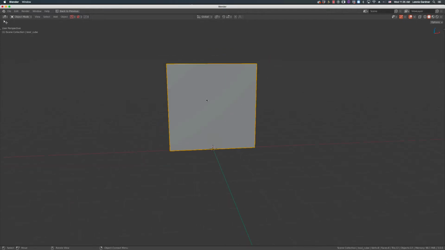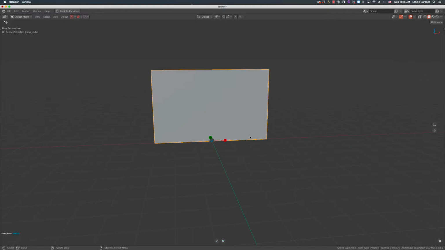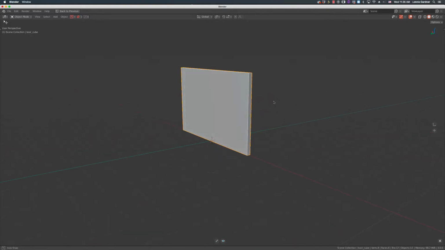Okay. Maybe that's a little bit too high. No. It doesn't matter, actually. But let's get a side profile, because that we will need.